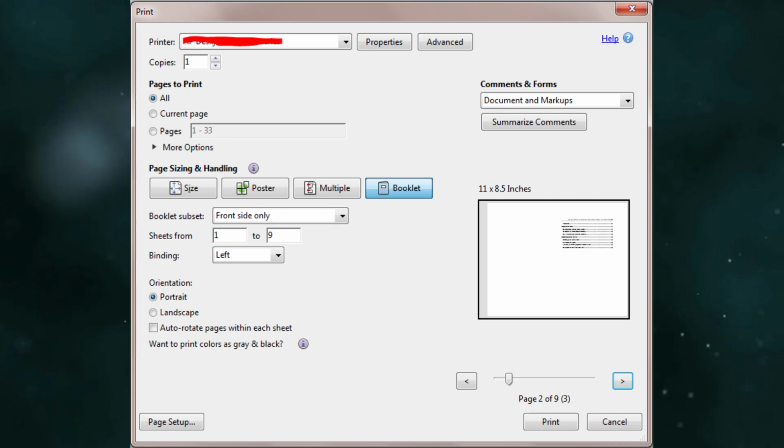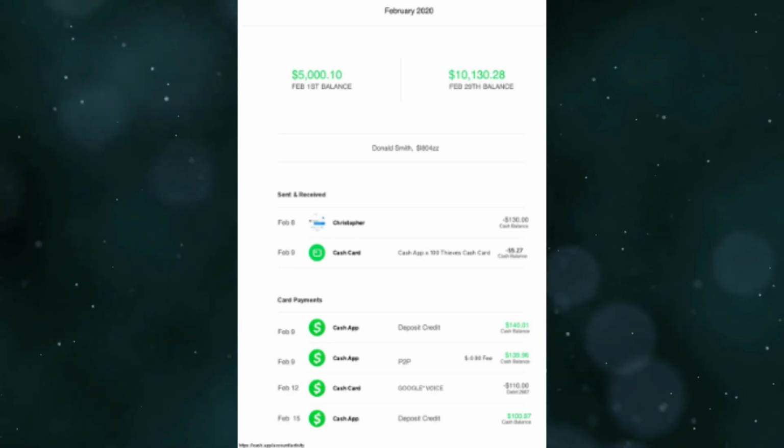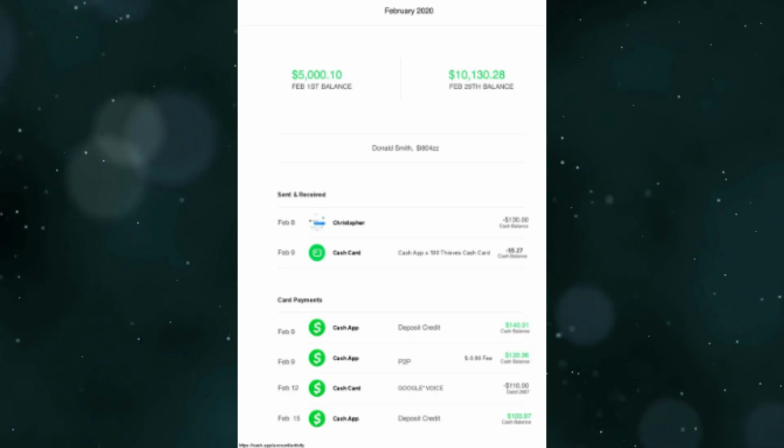Ensure your printer is connected and properly configured to your device before attempting to print. If you encounter any issues or need further assistance, you can contact Cash App support for help. This is how you can print Cash App statements.